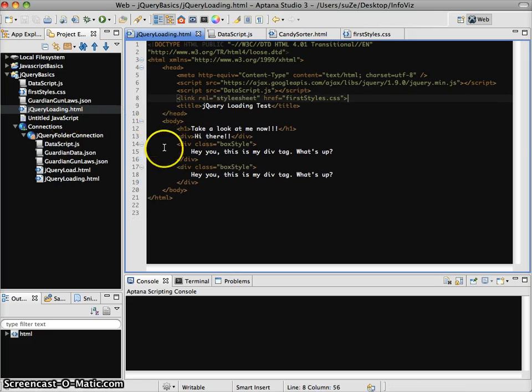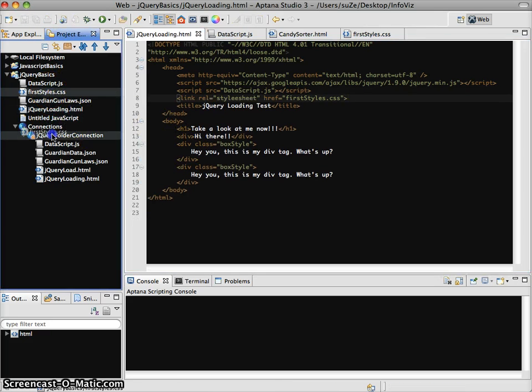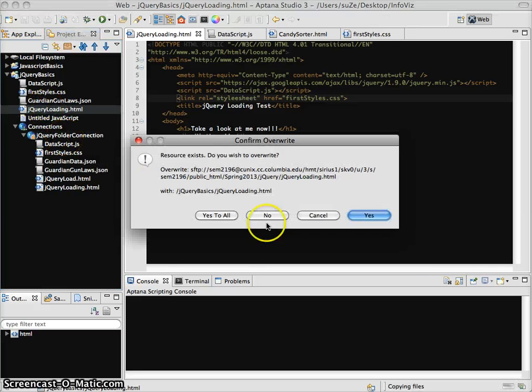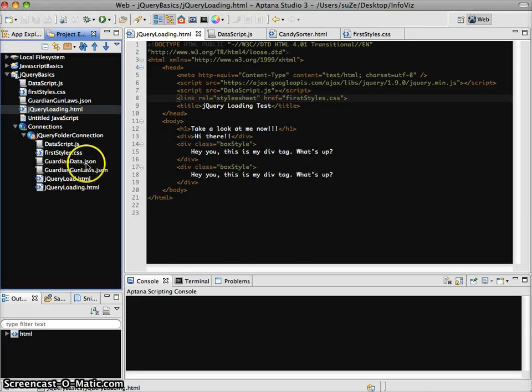And again, now obviously I have to upload my CSS sheet, and I'm going to upload my new HTML. And if everything worked as planned, I can see my first styles is uploaded here, then the page should look exactly the same. In other words, nothing should have changed.